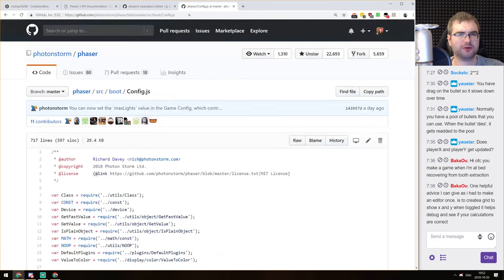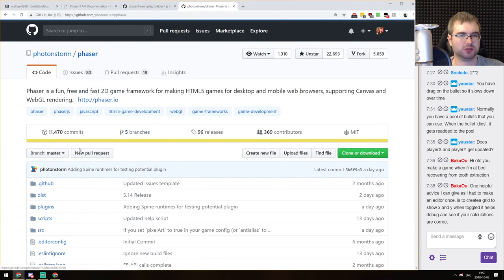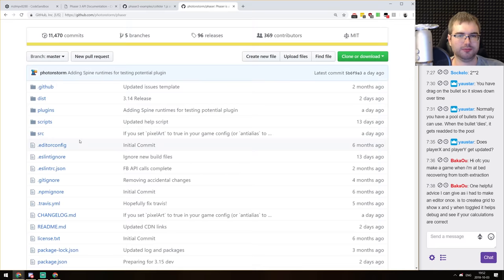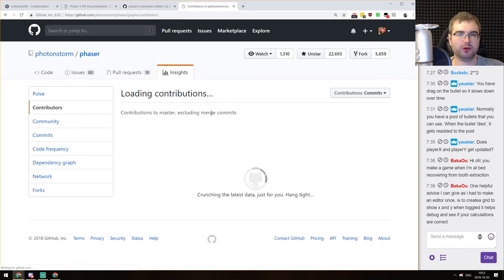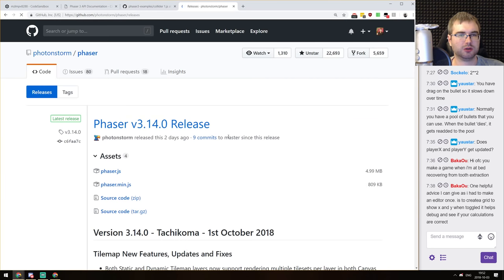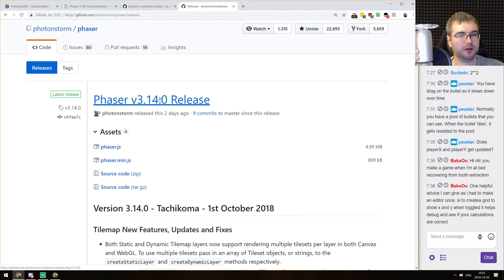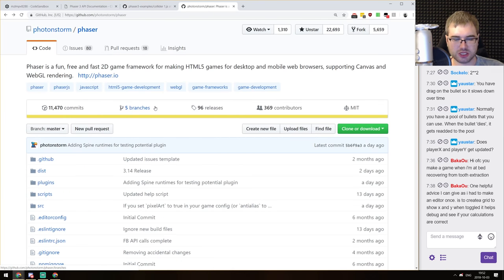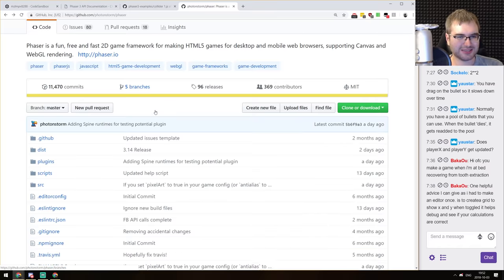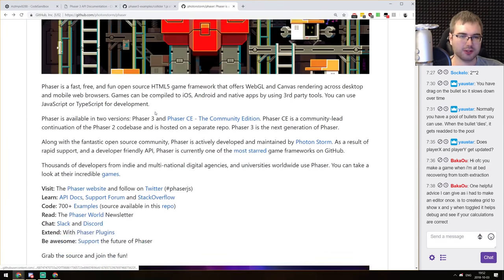That doesn't seem right. Okay, is that version 3 now, or are we looking at version 2? Here's a real question. No, not contributors, releases is what I want. Phaser, yes, we are on version 3.14 and documentation is still not up. That is slightly sad, but you know.